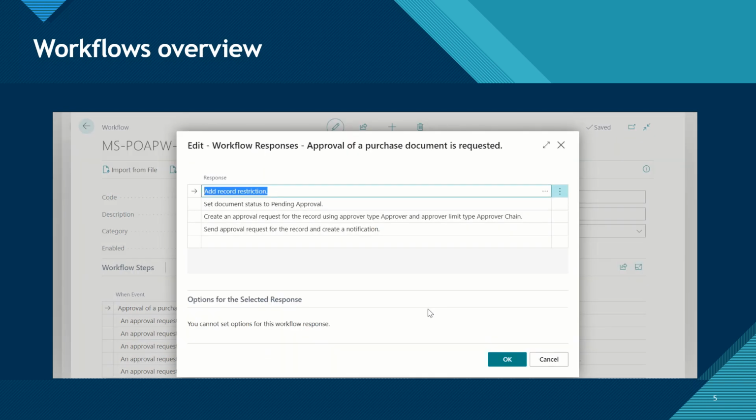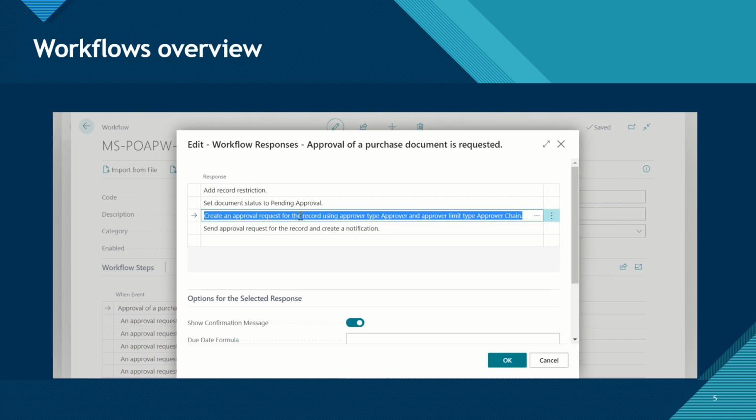Here if we see the responses, we have the following four responses for this event. First is we can add the record restriction. Second is we can change the document status to pending approval. Third is we can create the approval request entry using the approval type. In this, creating the approval request and using the different types of approval setups, we will cover in the subsequent videos. And fourth is we can send the approval request for the record and create a notification.